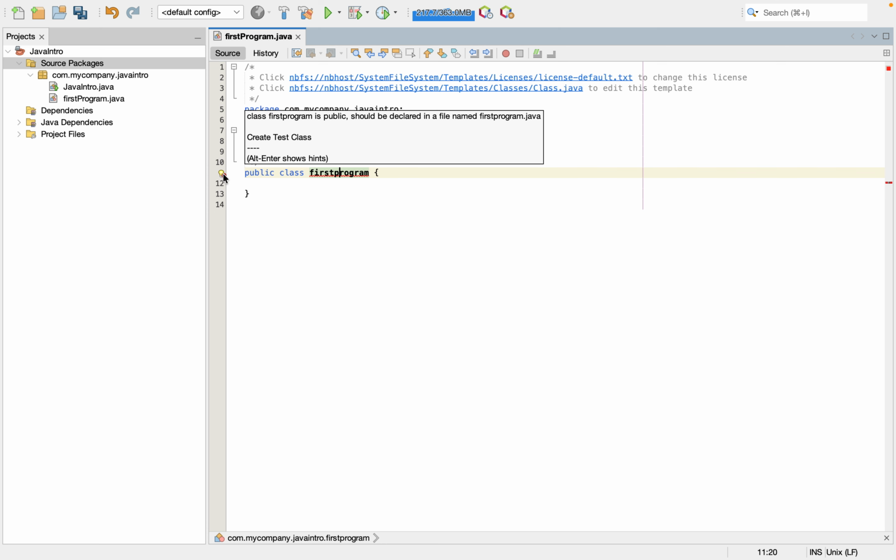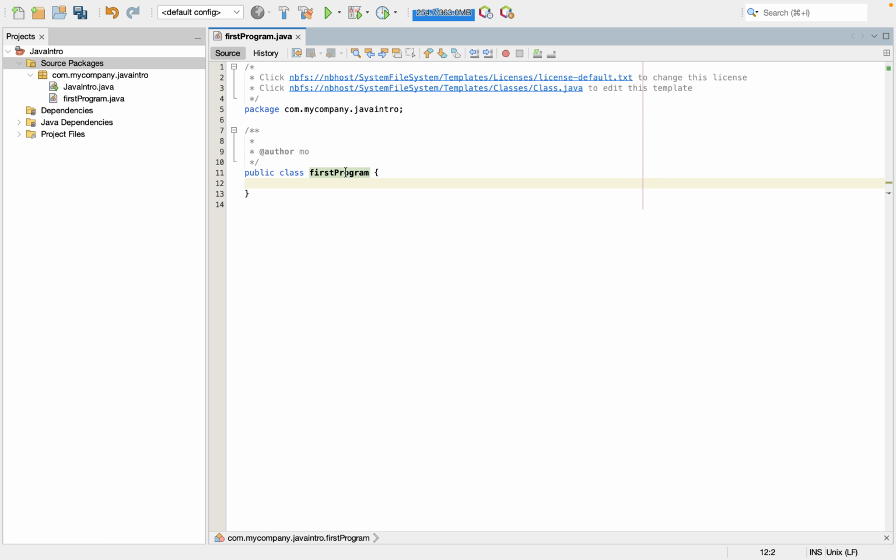So either you would have to rename this file to firstProgram with a lowercase p, or you come to the class and change the p to an uppercase p, and that solves your problem. So that's what it means when it says that your class name and your file name have to be the same in Java. And that was also your first intro to errors when coding. So you have to be careful of that.